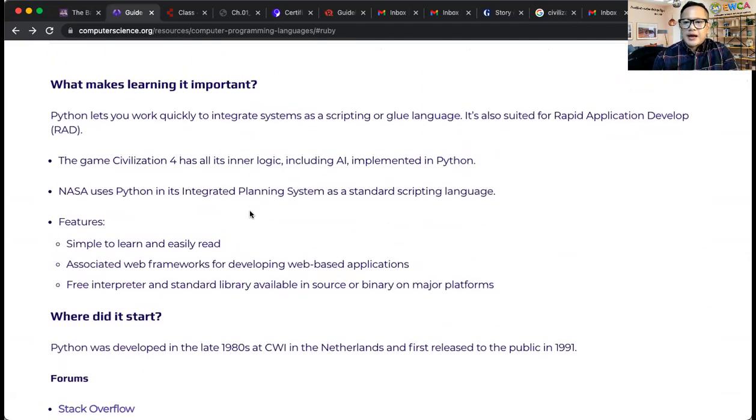So what makes Python very important for you to use? It integrates systems as a scripting language or glue language. It is a language that binds all languages together. It's a computer language that lets different frameworks be combined so that you can use the efficiencies of different programs in one program.